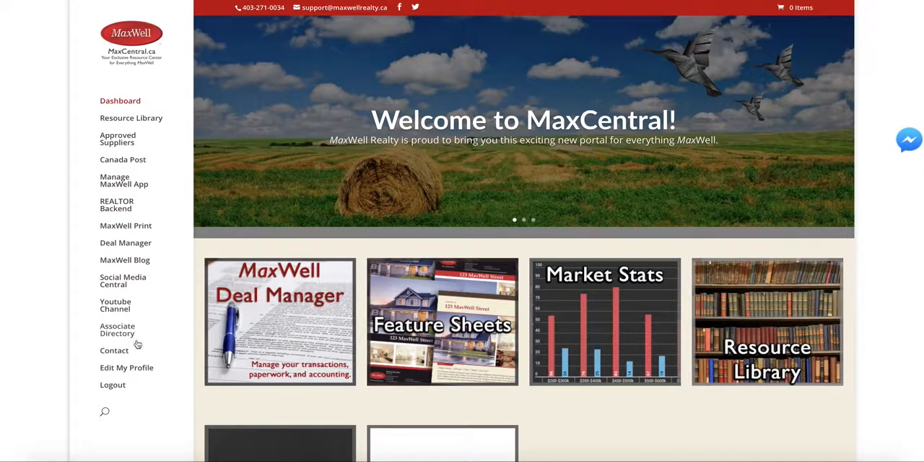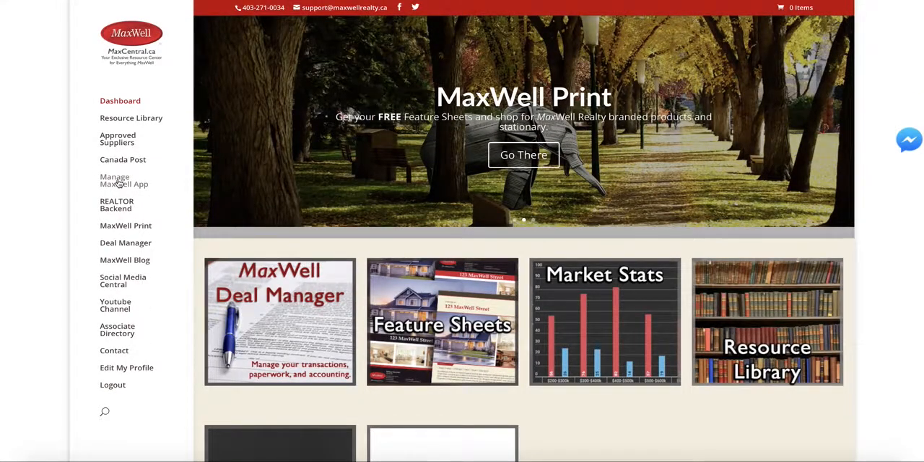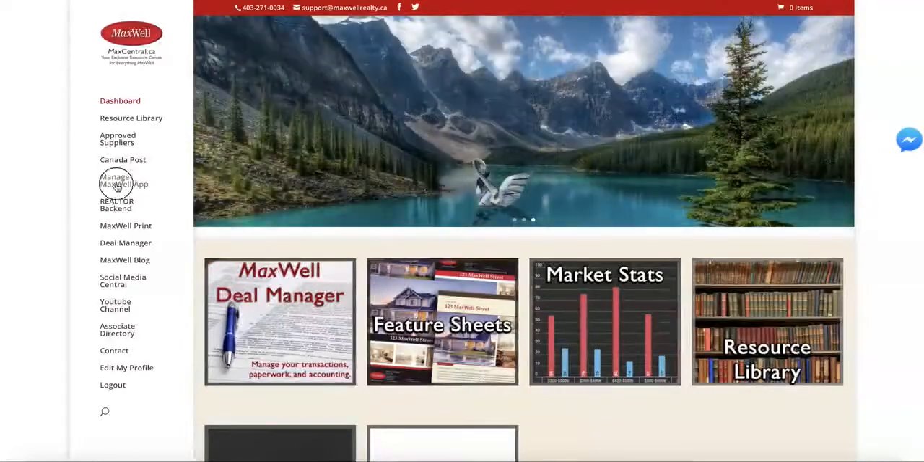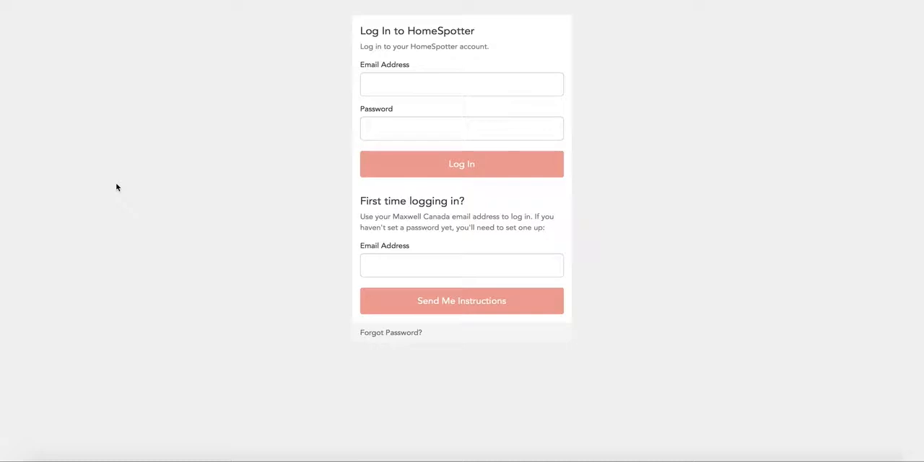Over on the left hand sidebar, we have a whole bunch of options. One of those options is manage the MaxWell app. So if I click on manage the MaxWell app, I get transferred over to a new site that requires me to log in. If this is my first time ever logging in, I would enter my MaxWellRealty.ca email address. If you don't know that you have a MaxWellRealty.ca email address, you do. It is the first letter of your first name and your full last name.